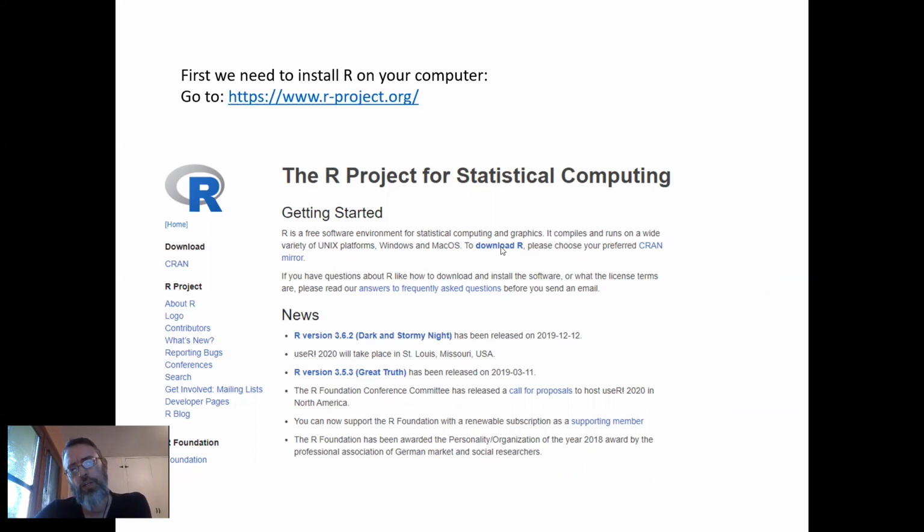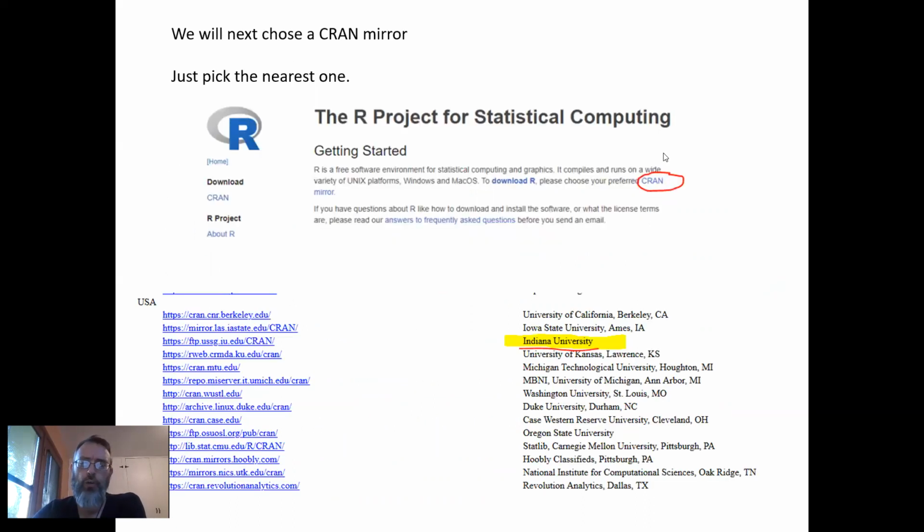And anyway, you're just going to hit download R. When you hit download R, you're going to have to select what's called a CRAN mirror. I would have a hard time explaining it to you, probably because I don't fully get it myself, what exactly this means. It's irrelevant. Just pick one that's close by.